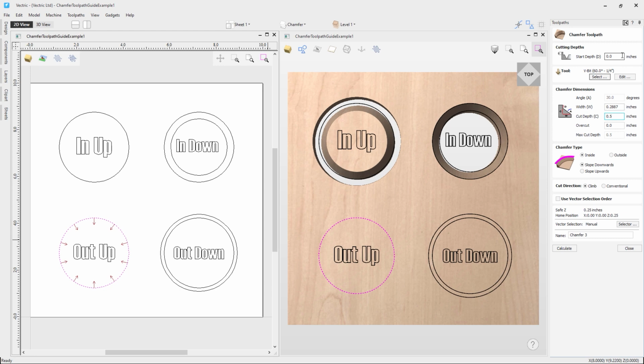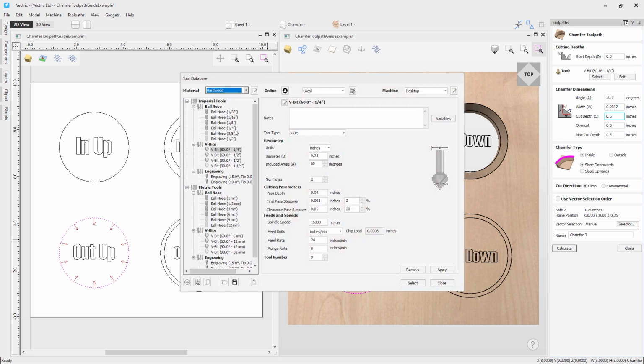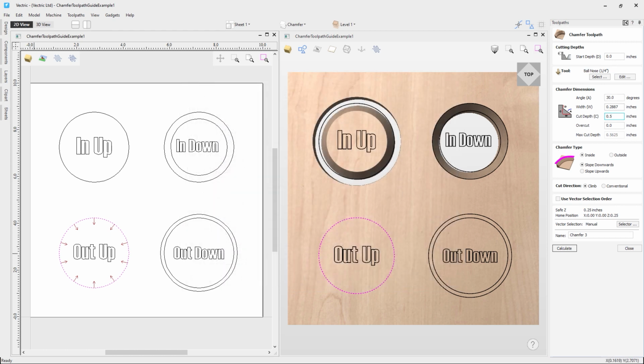Now start depth is going to be 0, but we're going to select a new tool. We're going to go into select, and we're going to choose the 1/4 inch bore nose. We're going to select that tool, and now for our angle, we're going to set that to 45. And we want to make sure that our cut depth is the full length of the material, so we'll go for Z equals.